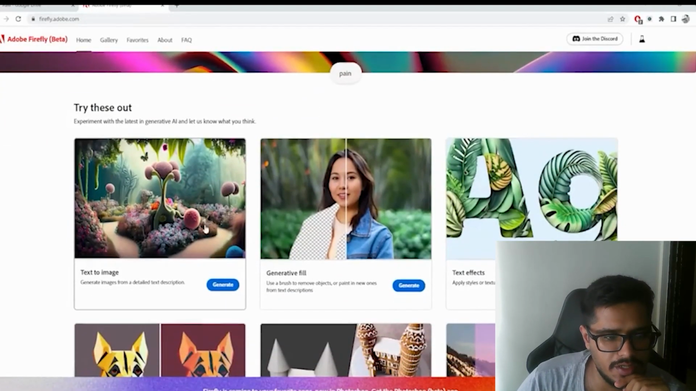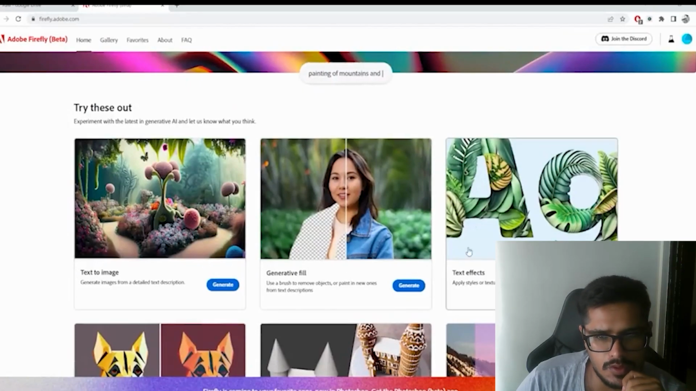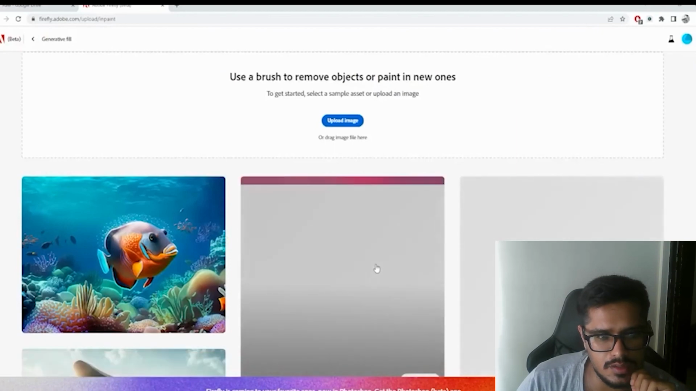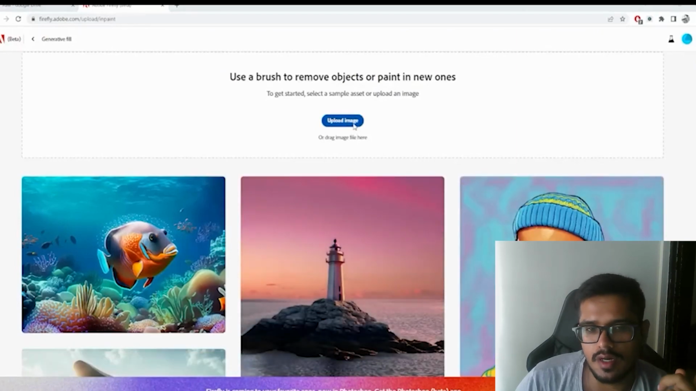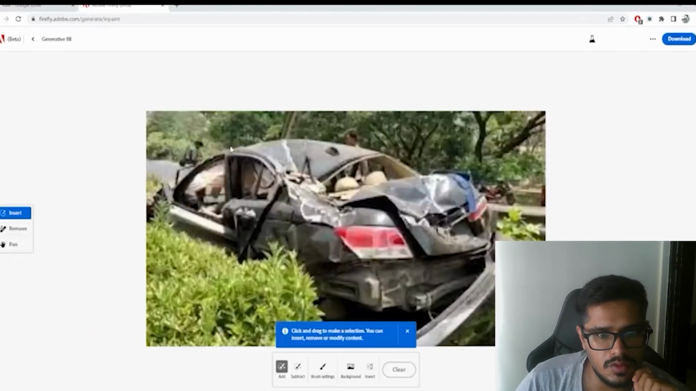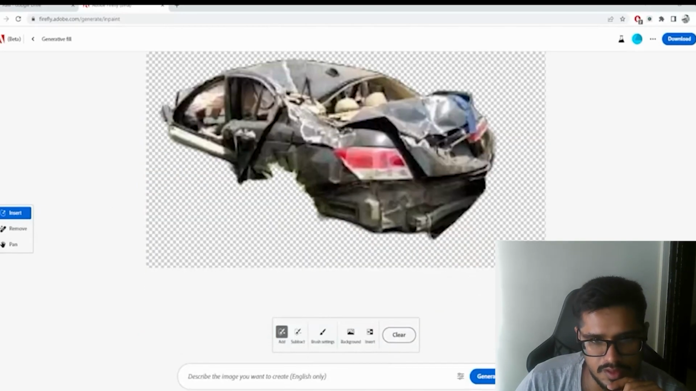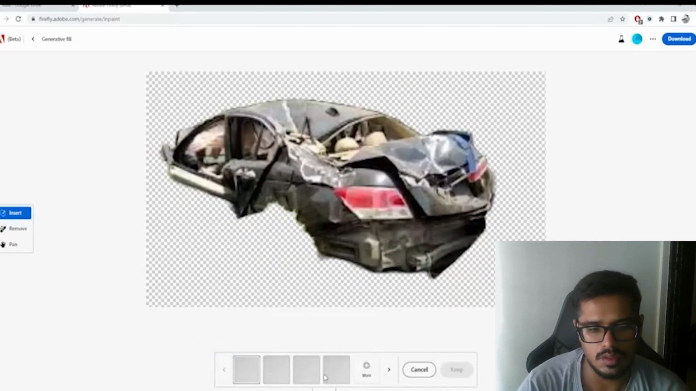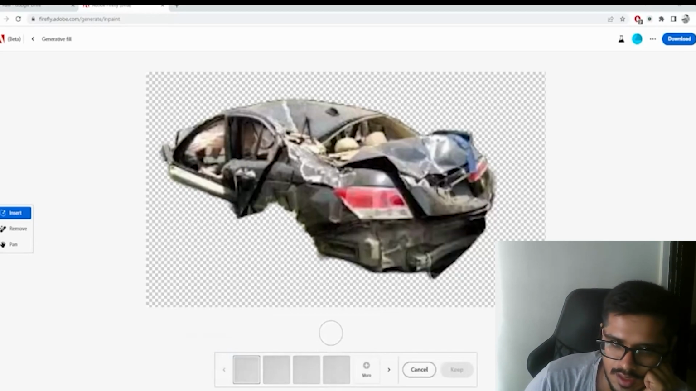Let's also try, I'm not going to go with text to image right now, but let's just try generative fill. I've already tried this in Photoshop, but I'd like to give it another shot here. So this is the image that I'm going to try it on. Okay, let's say we want to generate a background. It extracted the image of the car. Let's see what kind of background it generates. Let's tell it to generate a rustic background. Let's see what we get.